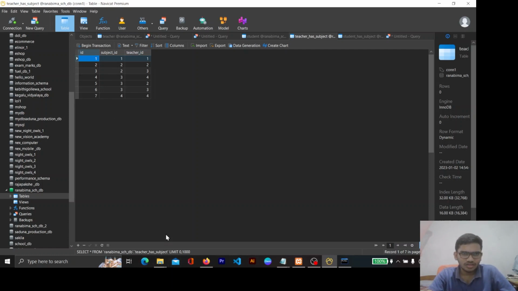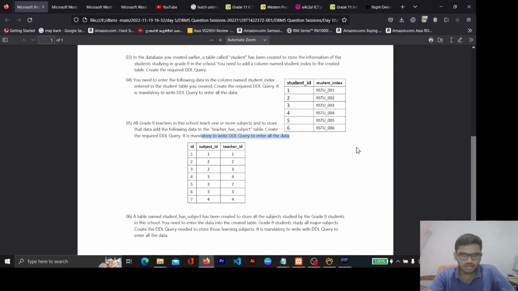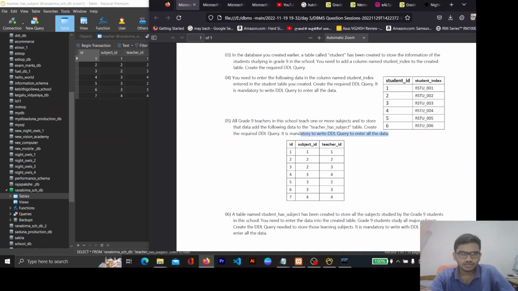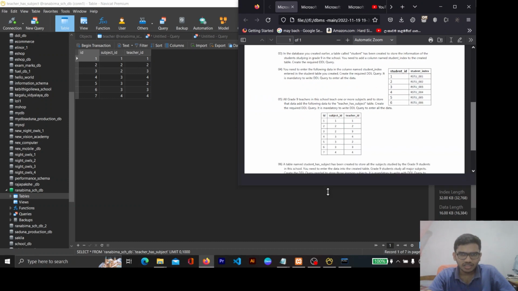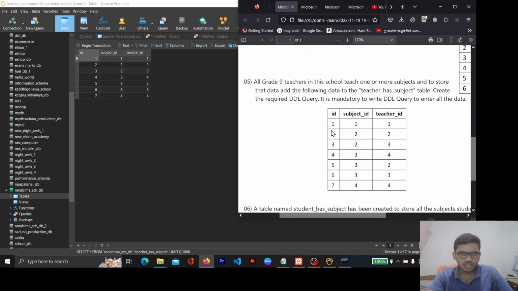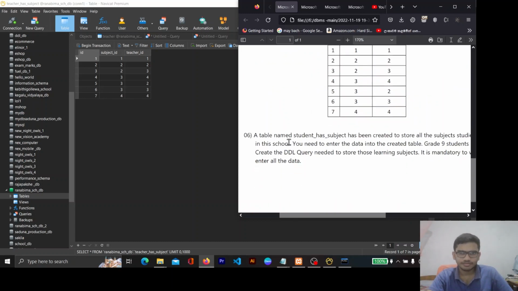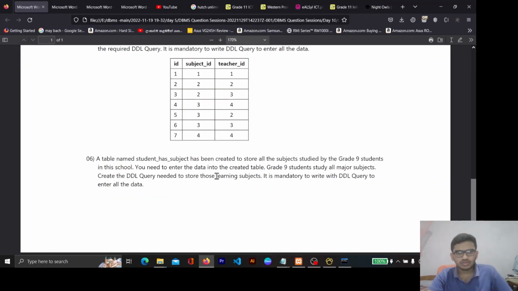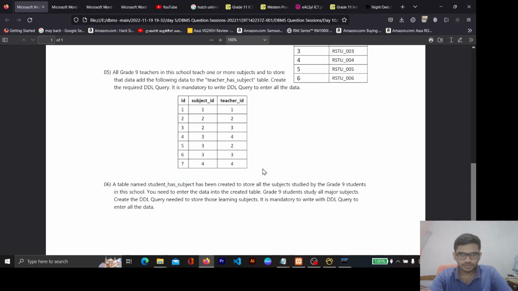I think these values are exactly the same in a side by side comparison. Yeah, and so the fifth question is done. Now the sixth question, for all the major subjects.